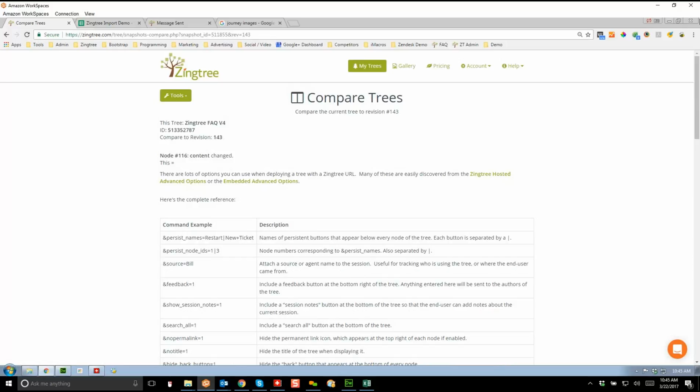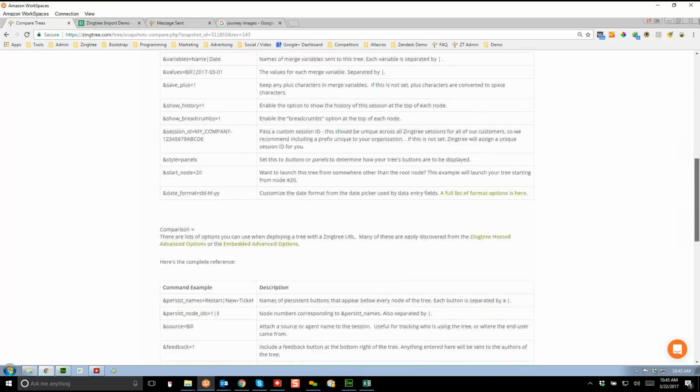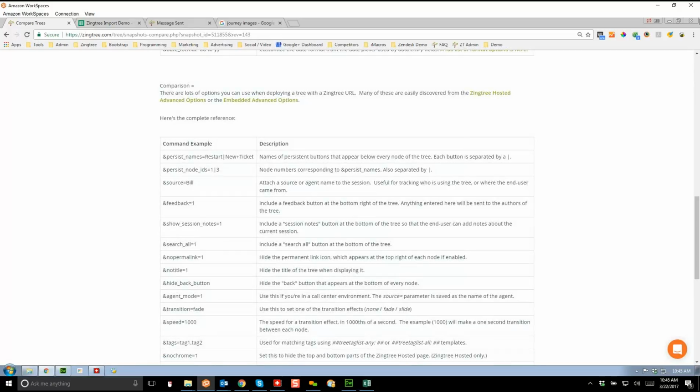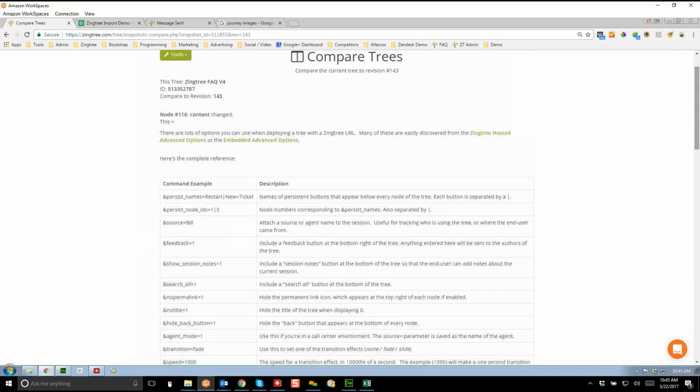So you can see that node 16, the content changed. This is what was there before, and this is what was there after. So snapshots is really handy because sometimes people do mess up.